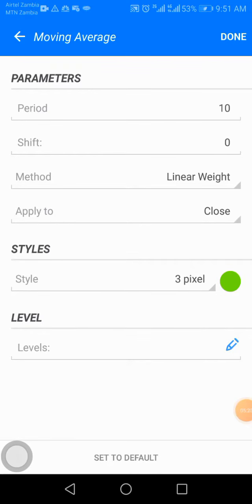With the moving average, the period is 10, shift is 0, the method is linear weighted. As you can see, it's applied to close. The style is 3 pixels. As you can see, the color could be anything.